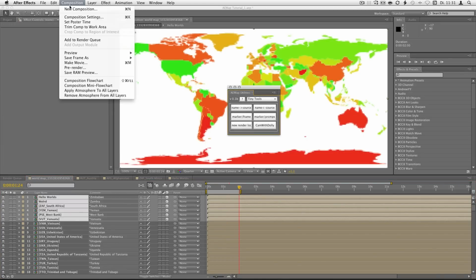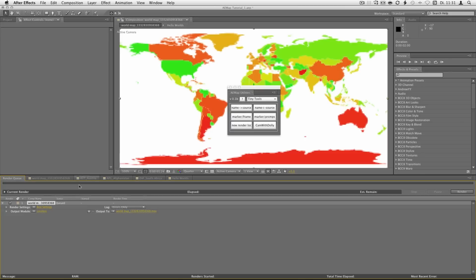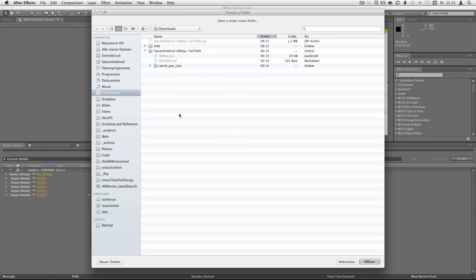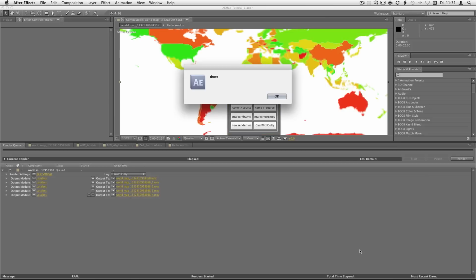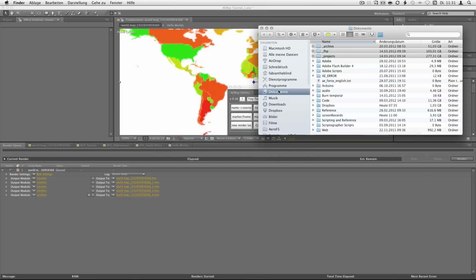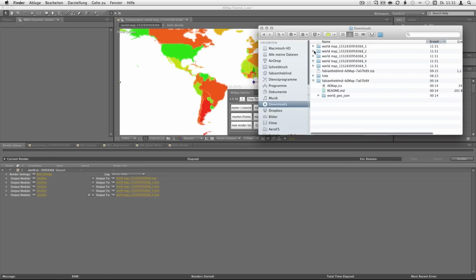And the last one, new render folder. So we add our composition to the render queue, go into the render list and duplicate the output module a bunch of times and just hit new render folder. And it's done. What did it do? I'll show you. It added for every output module a folder with a name and a number.